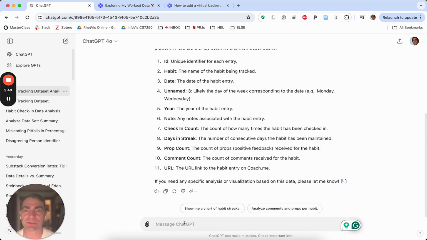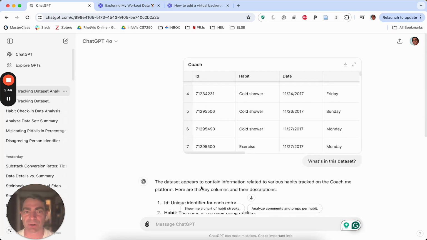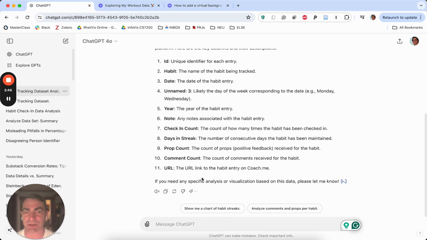So let's see, where do we start? I think the one way I would like to start is just to get an overview of the frequency of these entries over time. So show me a graph with the frequency of habits over time.